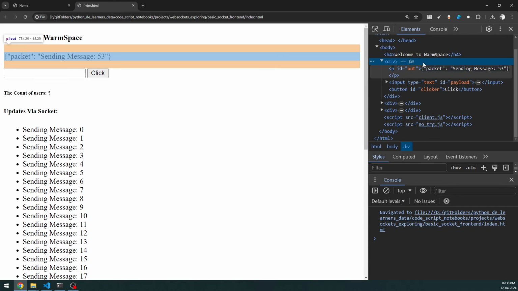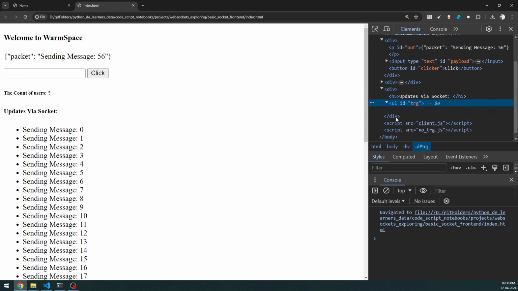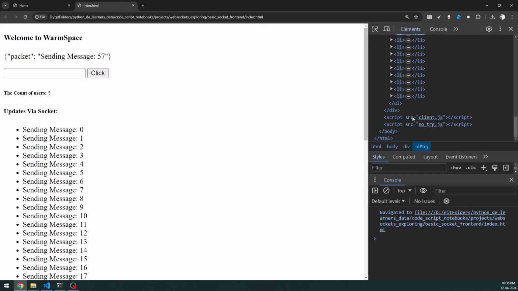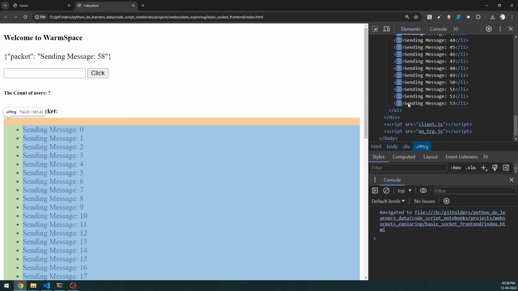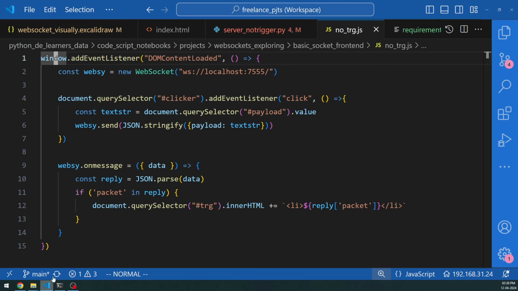You can see that as I am talking, this data is getting updated. Also if I open this, you'll see that this is also getting updated here. If you scroll down, you'll see that additional lists are getting added, and it's happening in real time, right? All these things are happening because there is a JavaScript that is doing this. The JavaScript is called no_trg.js. That's what we are going to review right now.